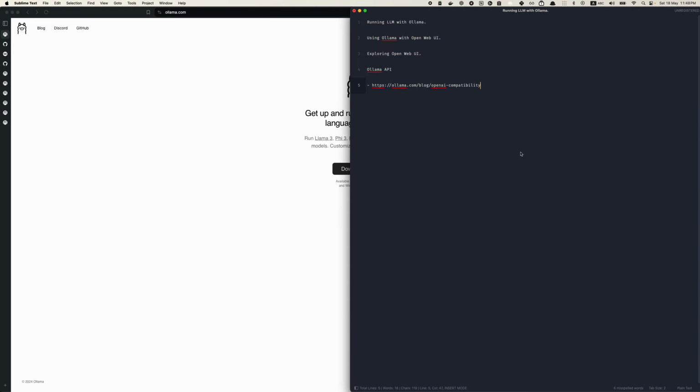Hello everyone. Today I'm going to share a little bit about running LLMs locally with Ollama. Even without internet, you will be able to access Ollama. Then I will show how you can use the OpenWeb UI with Ollama, and we will explore the OpenWeb UI a bit. Later I'm going to show you the Ollama API. After that, we will be exploring everything in general.